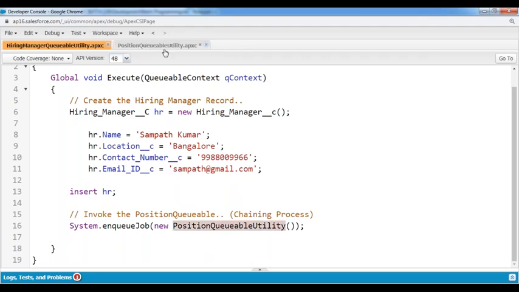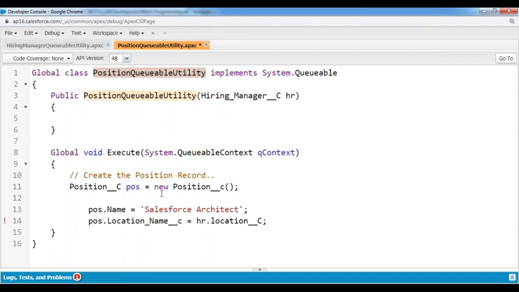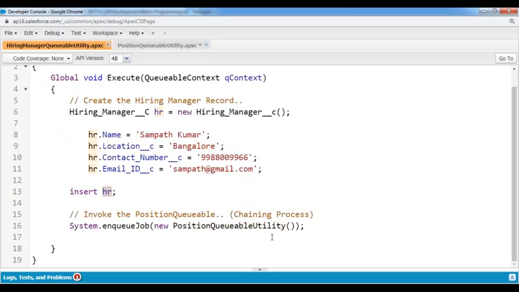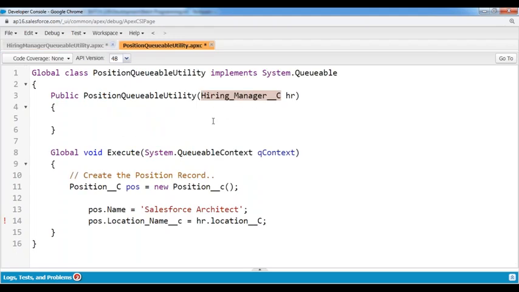But what I need to do upon creating the position record is that I want the HR record also over here. For that, I have prepared one constructor with the hiring manager parameter. So I am passing this complete HR record to this particular position queueable. Observe the difference, observe the concept in this case. I have created a hiring manager record. Once the hiring manager record has been created successfully, this complete HR record information is passed to the position queueable utility. Now the position queueable utility will be receiving the HR record information. From there, we can use this inside my execute method.